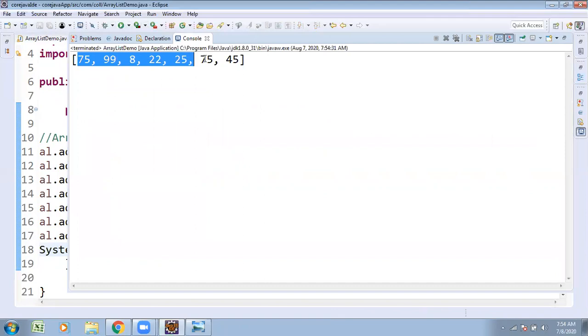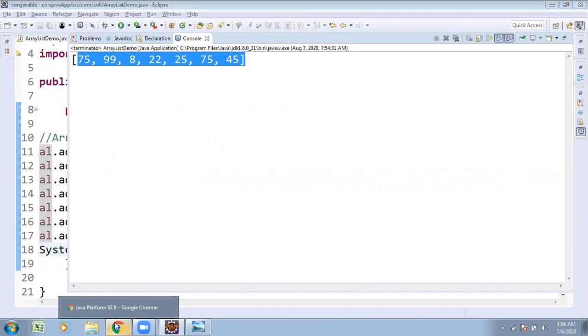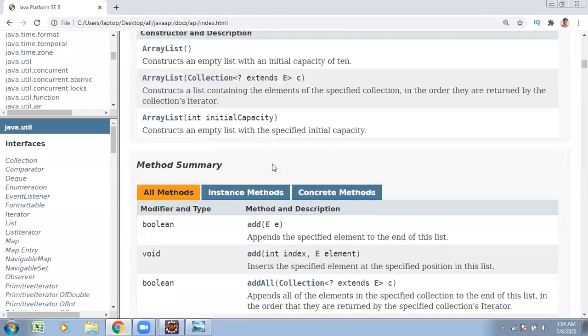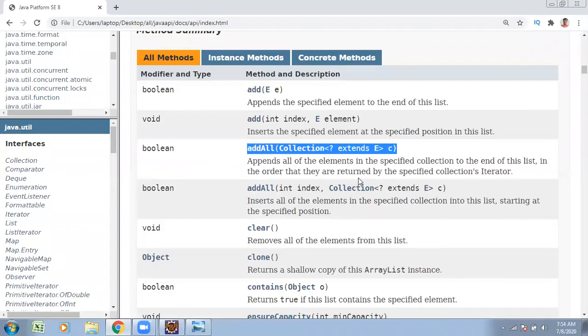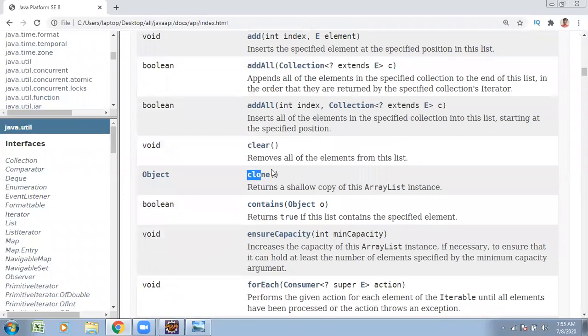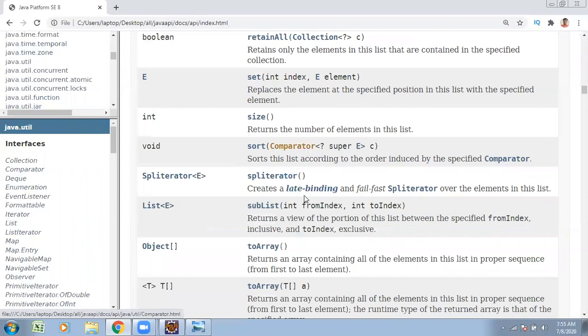Here insertion in the middle is also supported. While working with arrays, you are unable to insert in the middle, but while working with a collection, that is array list, it is possible to insert in the middle with the help of the add int index method. Among the several methods: add at the end of the collection, in the middle of the collection, adding one collection to another, clear to remove all, clone, contains to check whether an element is there or not, and retrieving elements. N number of methods are there for us to use.